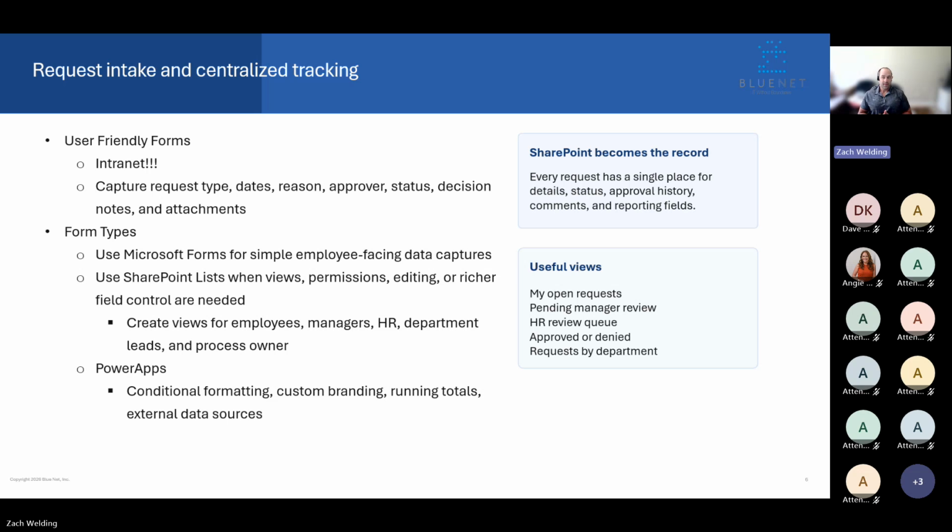So how do you get the data? We need to make a form. And when we say form, we don't mean using a Word document or a PDF form. We're really talking about 3 different options. Microsoft Forms, SharePoint lists, and Power Apps.